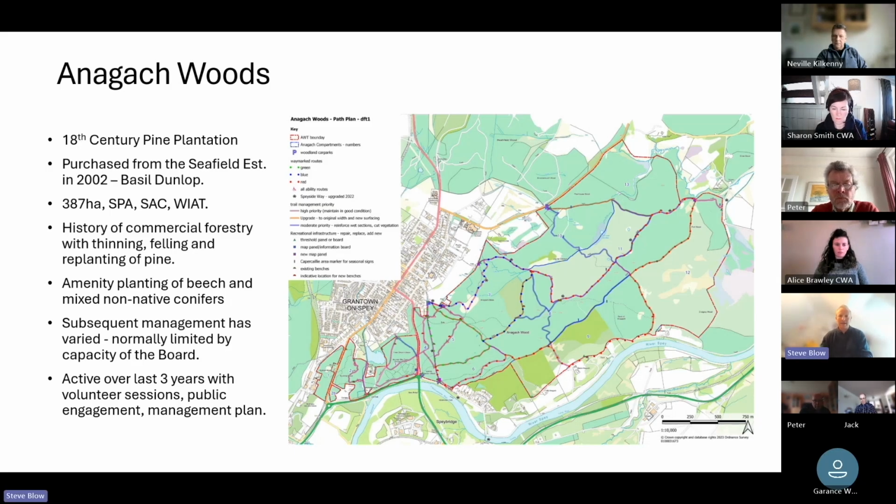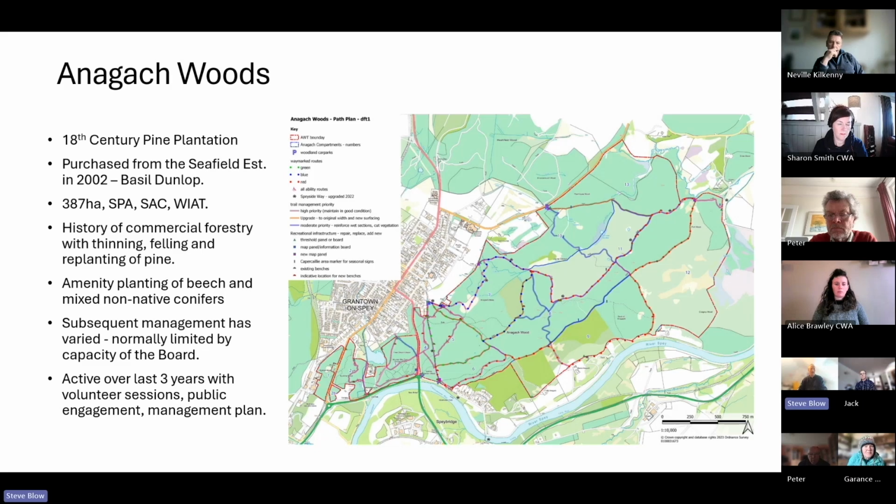So Anagach is nearly 390 hectares of woodland, so a really big site. It's an 18th century pine plantation, originally established by the Grant family on the edge of Grantown on Spey, and it has been managed over time as a commercial plantation, but with some exotics planted, particularly closer into the town along some of the main routes, access paths and things through the wood.